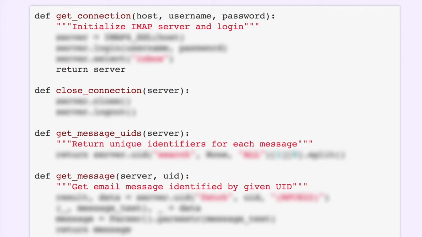Let's talk about functions. So this code connects to an IMAP server, which is a way of reading email, and it reads email and does some stuff with those email messages. So you might notice here that one of these functions returns a server object, and the other three functions each accept a server object. This should be a hint that something weird is going on. We've got a lot of repetition going on in our code.